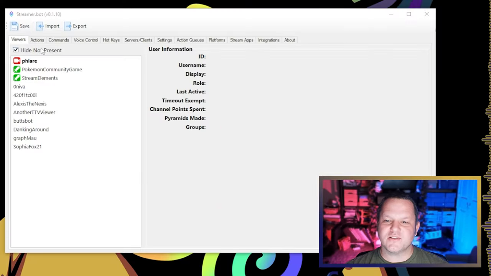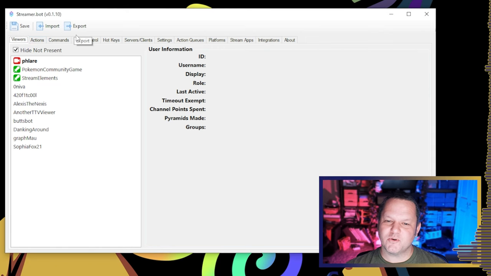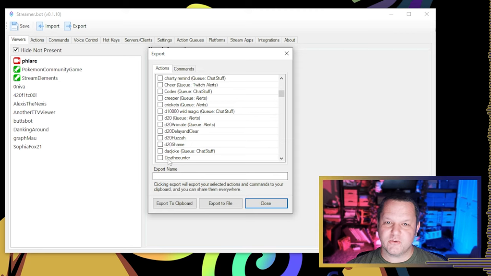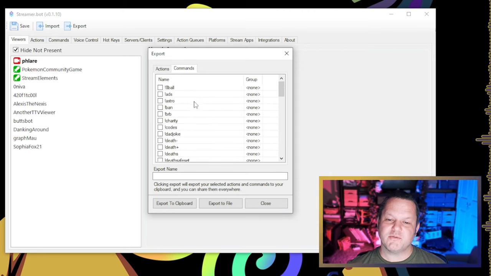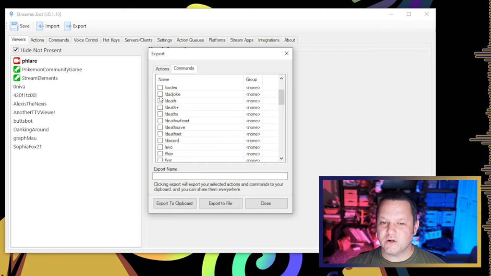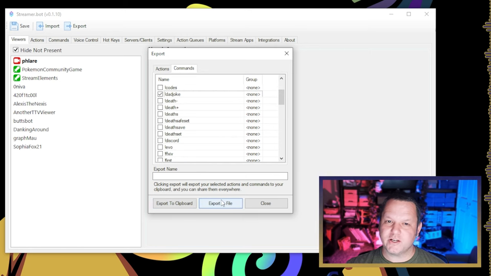Exporting actions and commands is also quite a breeze. Simply hit the export button at the top, then go through the list of actions and commands and select each item that you wish to export. For simplicity's sake, I'm just going to pick my dad joke action and the associated command for this export. But you can also export a whole package containing multiple actions and commands.